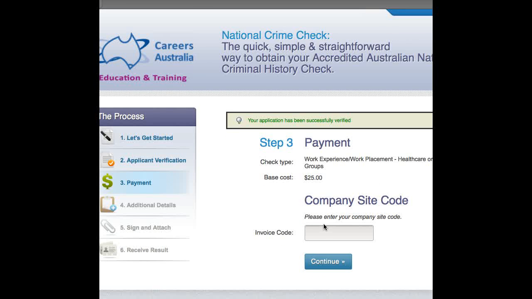Okay, the company code site, as you can see, the base cost is here. The company code site would also be sent to you in that correspondence, so just please enter that in as provided by the course coordinators in that box saying invoice code.